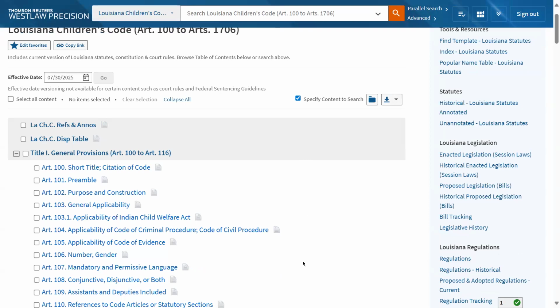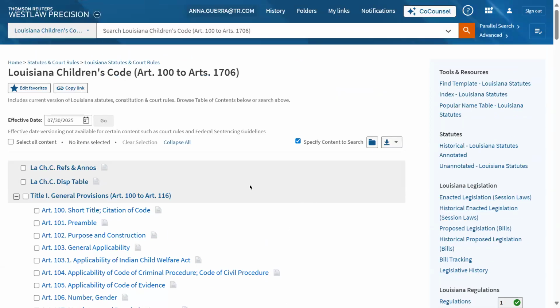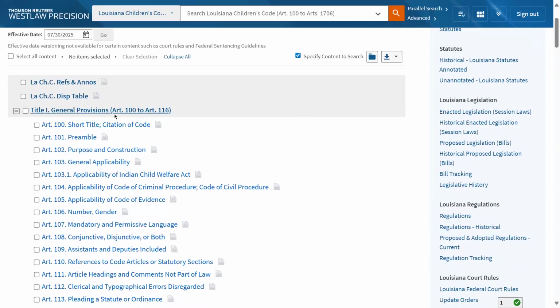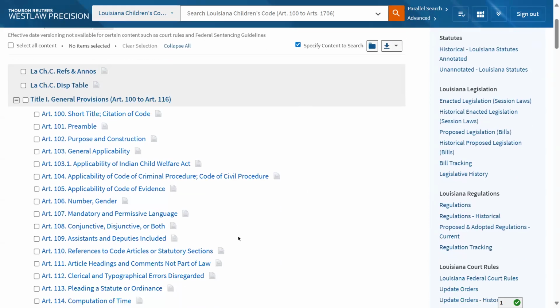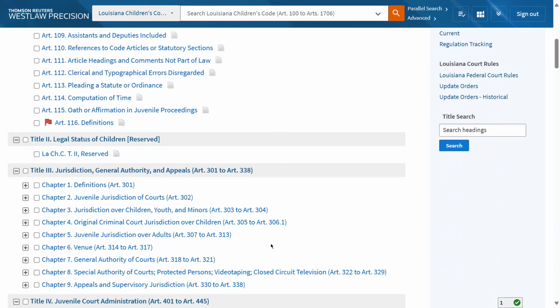And this to me is another easy way to do this because you can see everything on your screen. And so you can see here, I've opened up the children's code and you can see all the different titles and then all of the articles underneath each title within that title. So each of the chapters within that title. So I could start just going through here.